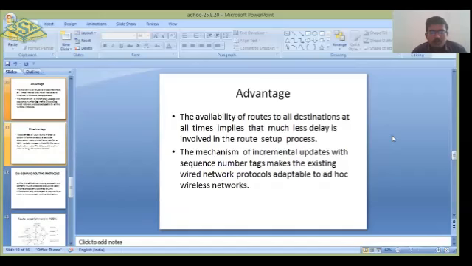And so what are all the merits of this particular table driven approach? The delay time will be much less when compared with the other protocol, and the availability of routes to all the destinations at all times is possible, and there will be incremental updates whenever there is a change in the node. The particular node updation will be properly done in the routing table.